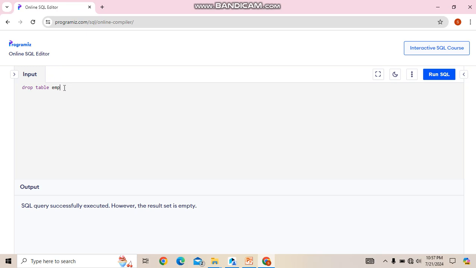Now if I write select star from table, it will give me error as the table does not exist. Correct? So error is no such table employee. Clear? Clear all the commands? Okay.